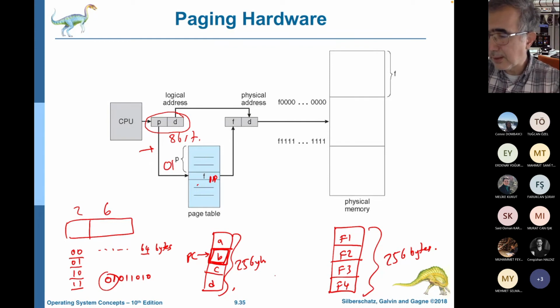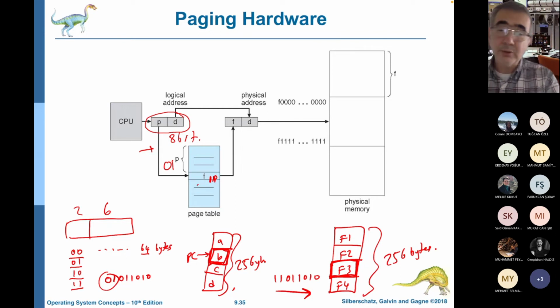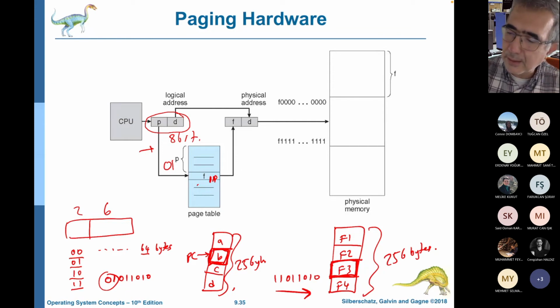So in this side, 1101, 1010 is fed to the memory chip, and that corresponds to this location rather than this location. So your program believes that it is working in that area, but actually it is in a different area of the memory. In terms of the addresses that occur in the program, the program doesn't know anything. It still thinks that it is working in that location.